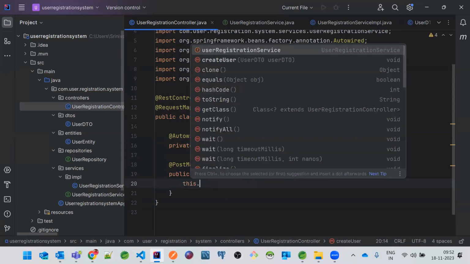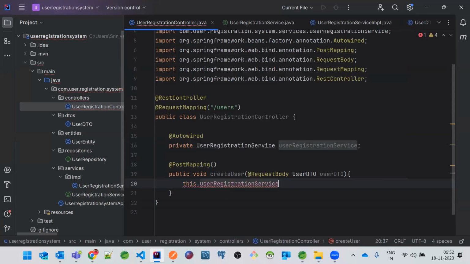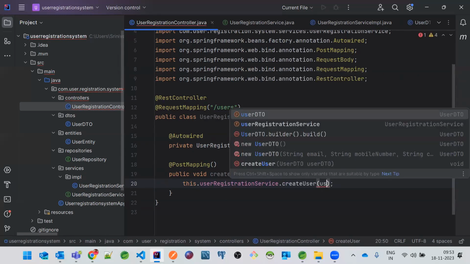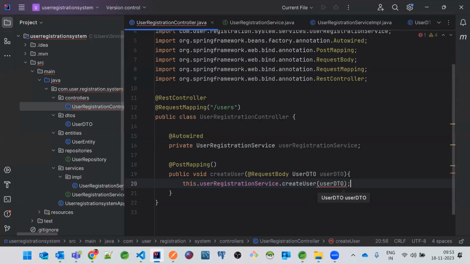Now this.userRegistrationService. The purpose of this controller is just to receive the request and pass the request to the service classes. In the service class, basically we will have some conversions, validations, and all this kind of things. Controller is basically used for receiving the request and returning the response. That's the total job of a controller.